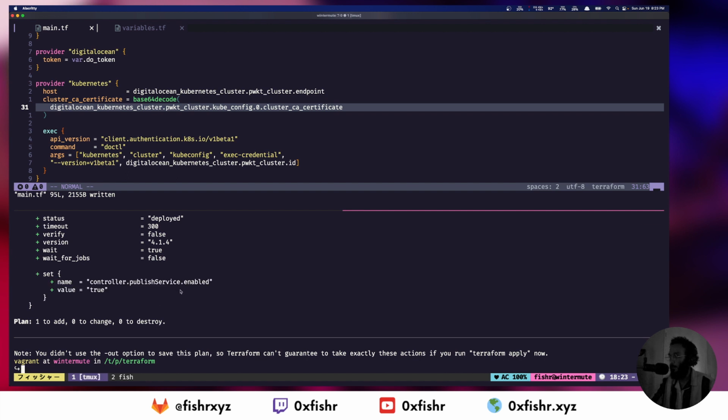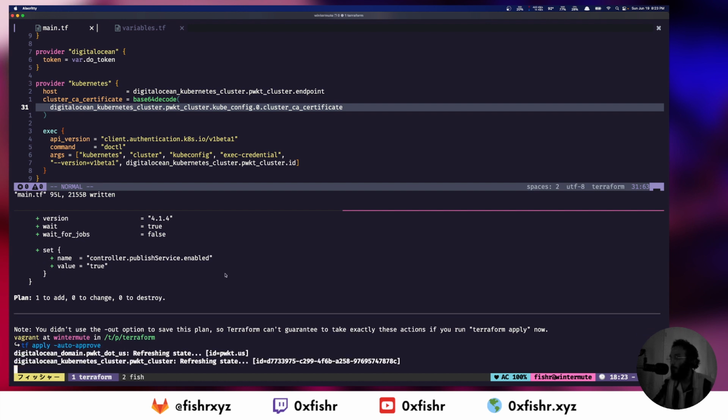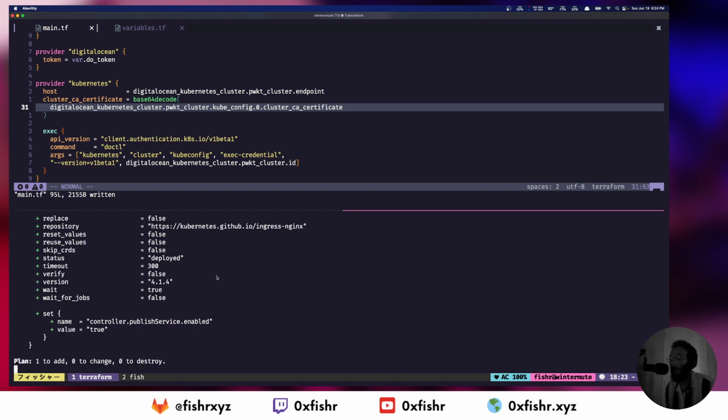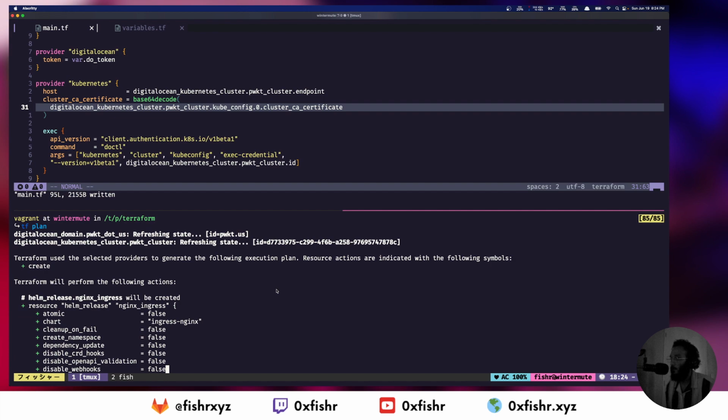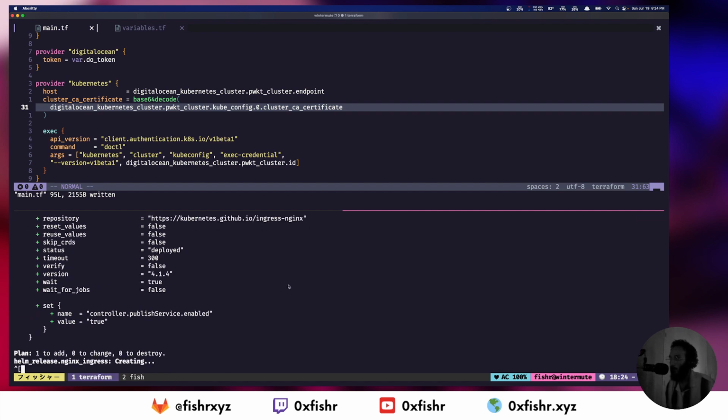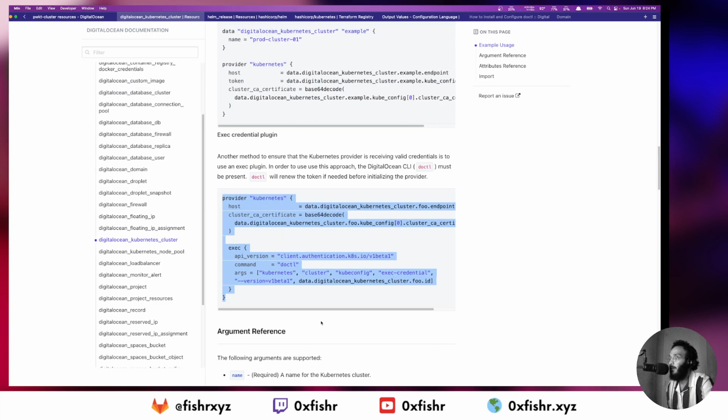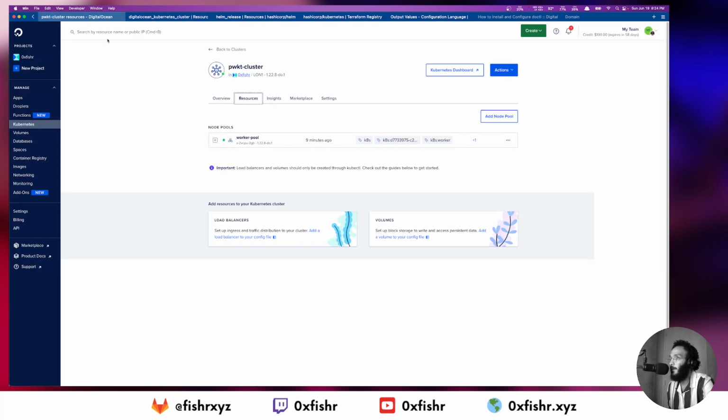Okay, we're happy with the variable. Now we can do tf apply auto approve, and it's going to essentially install the Helm chart for us. What is happening? Okay, it's creating, and soon enough, we go back here.